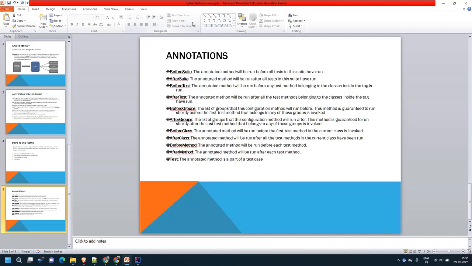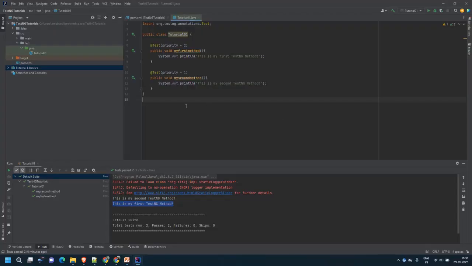And BeforeClass: for each and every current TestNG class, before the class is invoked, you can use BeforeClass and AfterClass. The second last one is BeforeMethod. If you need anything to run before each and every test method, you can use this. And the last one is Test, which is the main thing, where you will write your automation code.